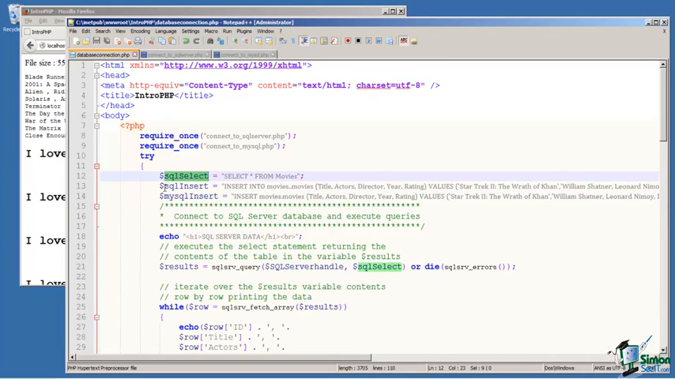Now for the insert statement, because there is a slight difference in the syntax of the insert statements between SQL Server and MySQL, I've created two variables here, one for each of the database systems. For the SQL Server, my insert statement is insert into this database, this table. Movies is the database, movies is the table. These are the columns into which I want to insert, and the values that I want to insert into those columns are listed following the values keyword.